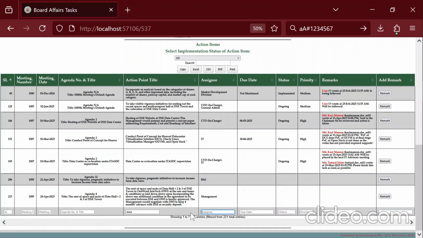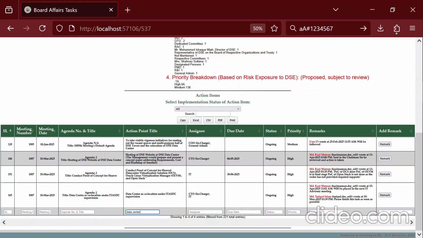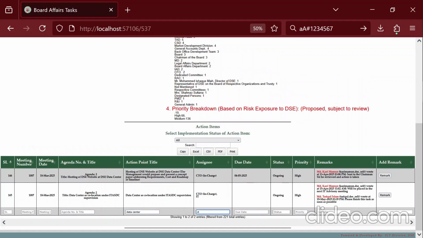An additional feature which has been provided is that we can filter data in terms of multiple columns. So, for example, if we are interested in seeing which action points concern the data center and which have specifically been assigned to the CTO, then we filter in terms of data center on the action point title column and CTO on the assignee column. Now we have specifically those action points which concern the data center and have been assigned to the CTO.